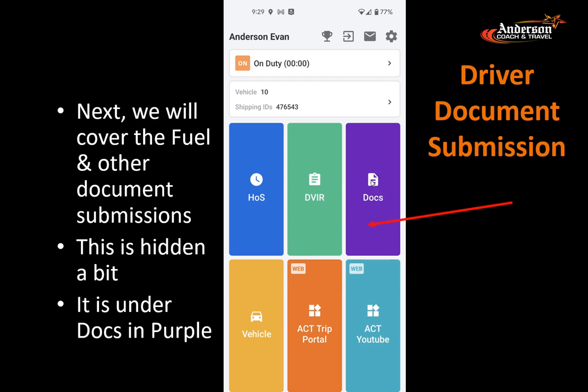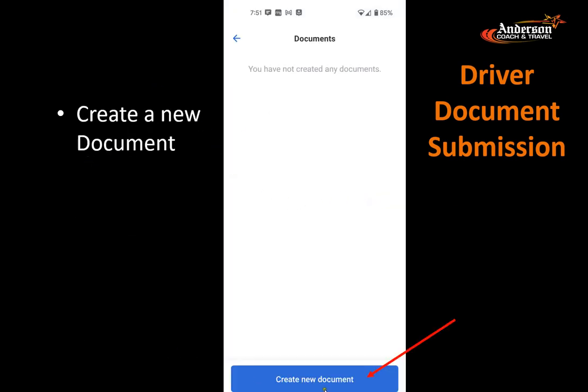Another tile is this purple docs. Any information that you as a driver need to get to us as admin, whether it be me or the charter department, you can submit in the docs. If you have any suggestions for anything that you think should be here, just let me know. Currently, you click the docs, create new document.